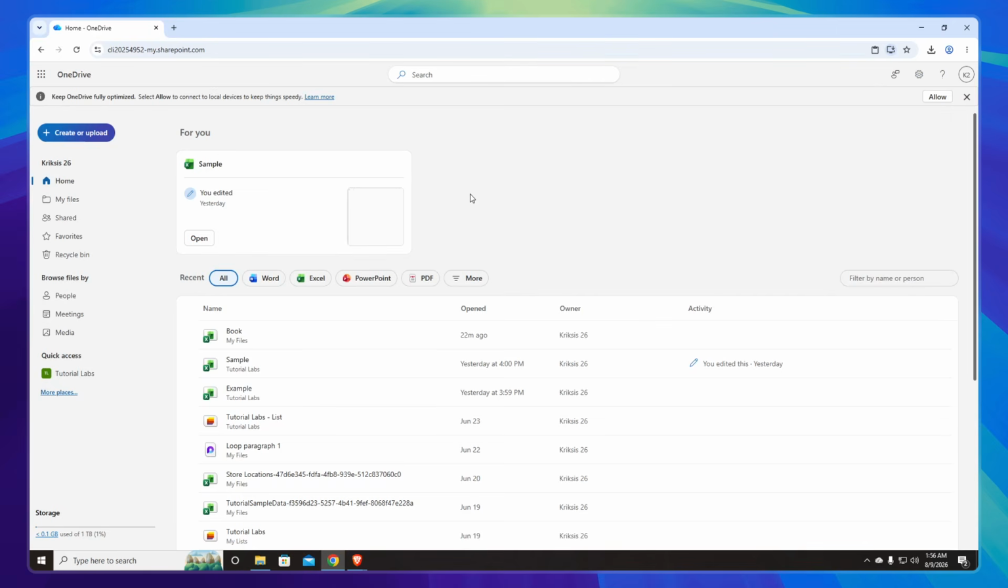Hey everyone, today I'm going to show you how to download files from OneDrive to your computer. So let's get started with this quick tutorial.